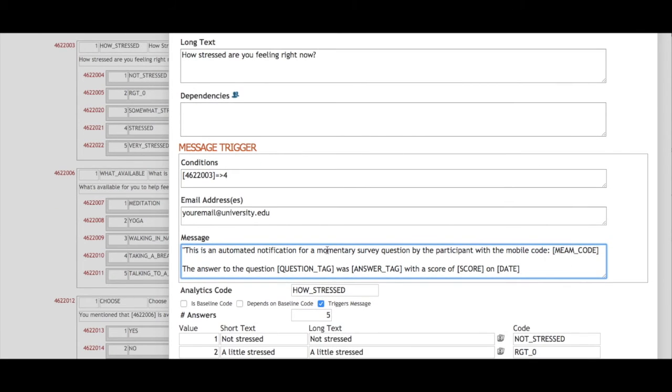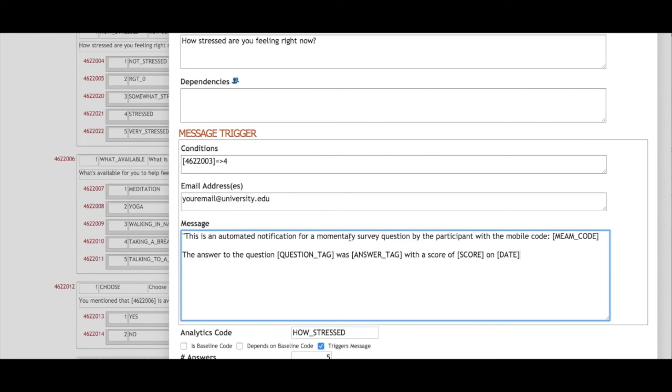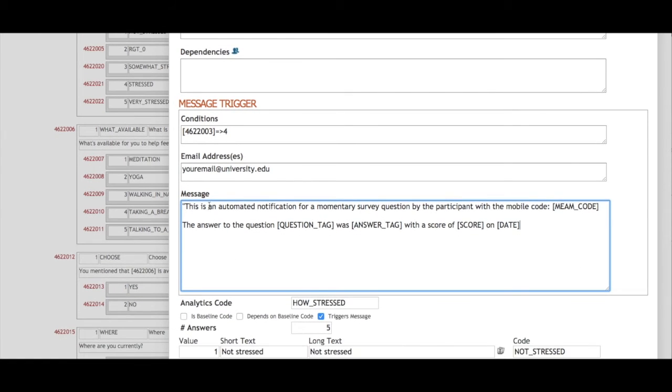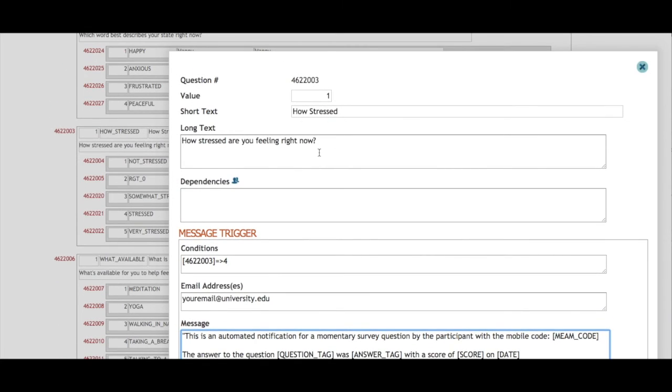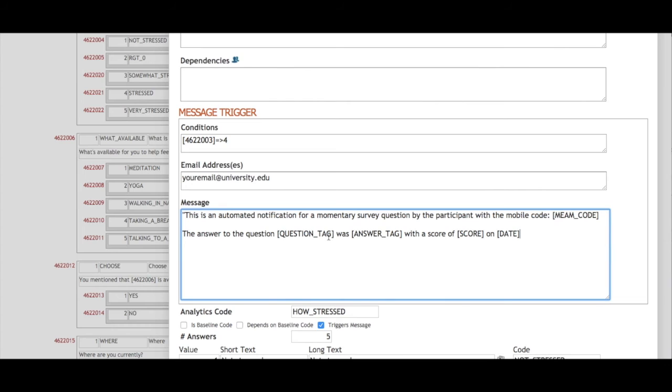So if you did this, then the email that would get sent to this address would say, this is an automated notification for the participant with the mobile code. And here it would insert the mobile code of the person who had made the response. So you'd be able to go into your people finder in MEMA and see who that is. And then it says the answer to the question, and it has the question tag. So it would say, in this case, how stressed is the question tag. So the answer to the question, how stressed, was, and then it would say very stressed with a score of 5 on, and then it would insert the date of when that happened.